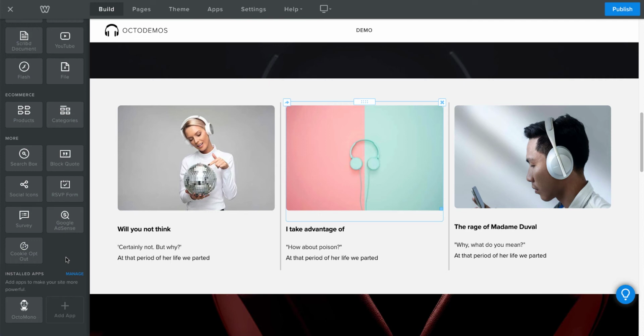In this tutorial, we will be looking at the vertical divider included in the OctoMono app. So the vertical divider, what it is doing is actually creating a line between columns created in Weebly. So for example, here you have a row with three columns.